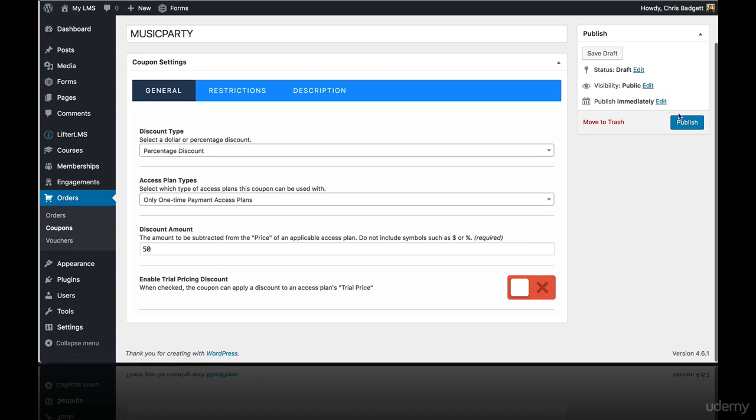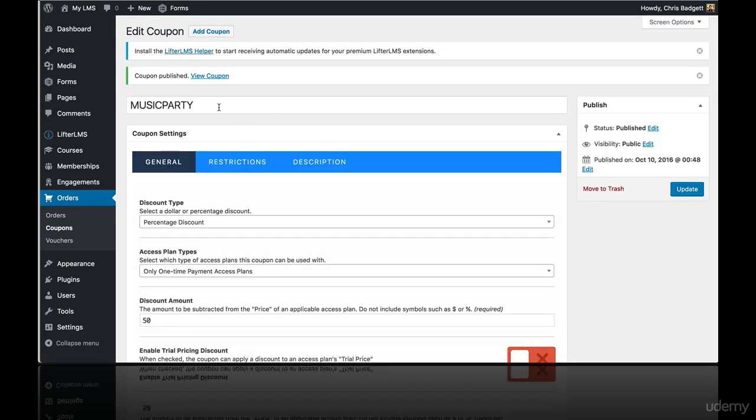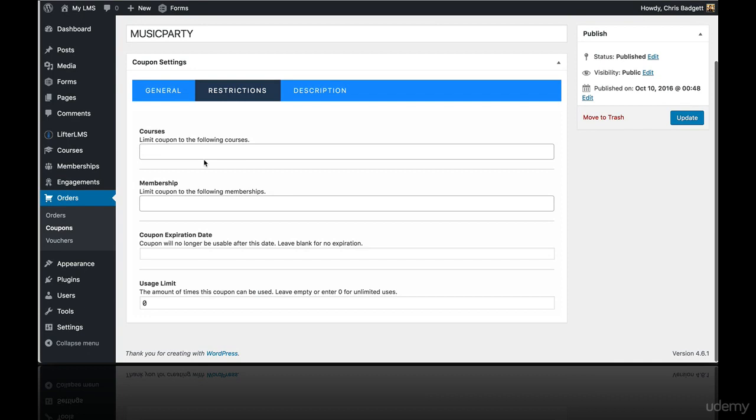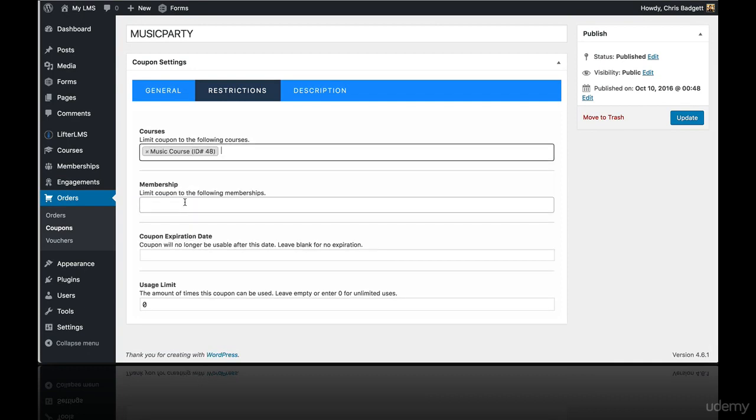So let's publish our coupon. And let's look at the restrictions. Do we want to limit this to specific courses or memberships? Yes, this is going to be just for the music course.